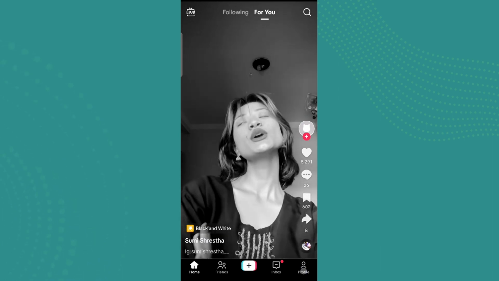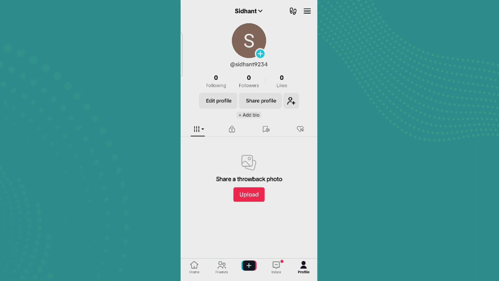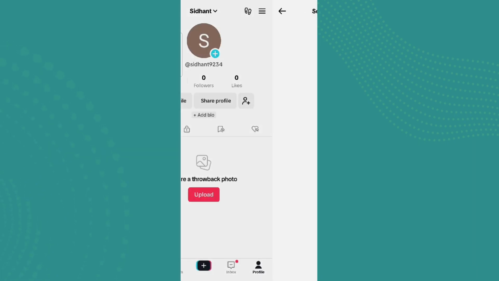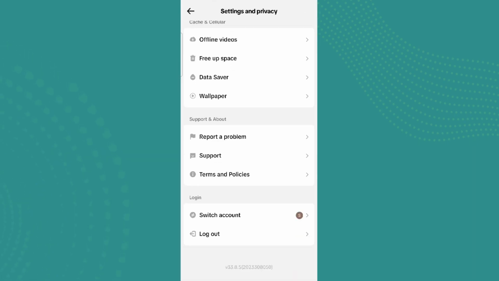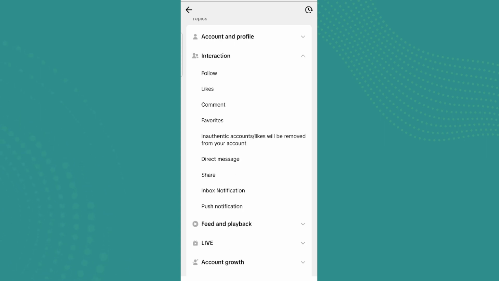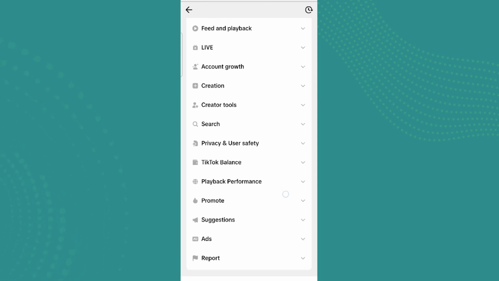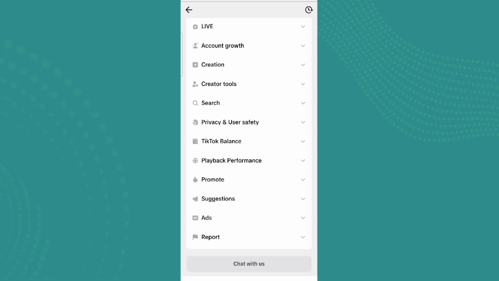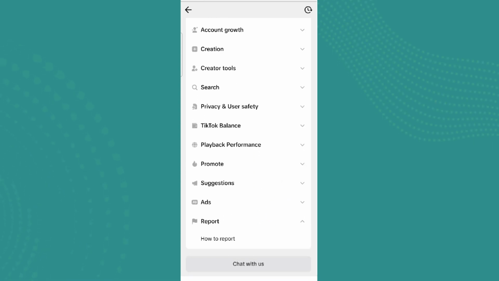If not, you need to simply go to profile icon, click on this three-line icon on the top right and click on settings and privacy. Scroll down to report a problem. Now here we can see there is no such option for sound, so we need to scroll down to report and click on chat with us.